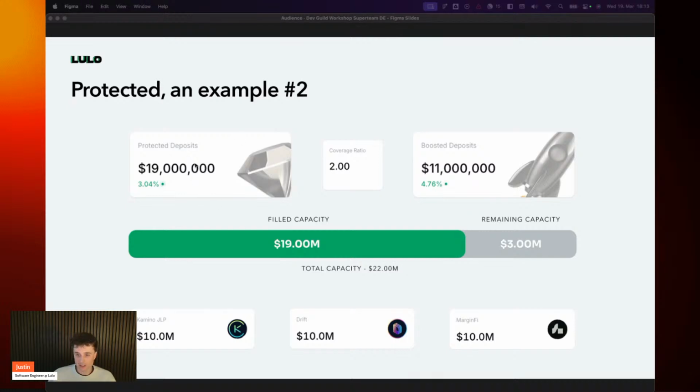In this example, we have 19 million deposits into protected and only 11 million deposits into boosted, which is in total 30 million. So you can see those 3 protocols each get 10 million. But how does it work now in the case of hack? So let's have a look at the capacity bar again. So total capacity is 22 million. Again, because the coverage ratio is 2 and the boosted deposits are 11 million, so 2 times 11 million is 22 million. And this time the full capacity is already at 19 million and only 3 million is left. But this is still good. That still works out because 19 is obviously less than 22.